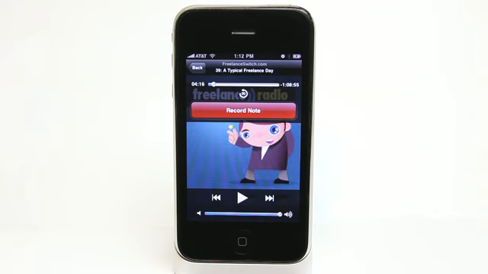And they also have a how-to on that. If you go to audiofootnote.com/faq.html, you can get a walkthrough on how to do that as well.